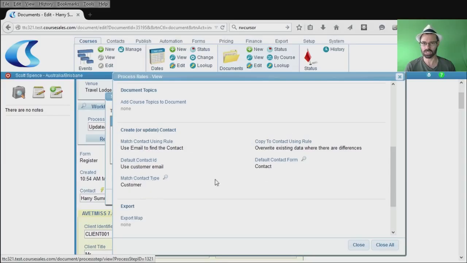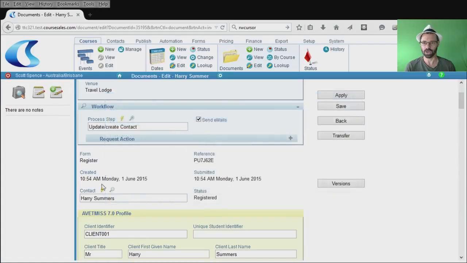Those are actually the same details I found in the registration process rule, and they would be applied if I use the update/create contact process step. But I'm going to use the link to contact no update process step. No emails are going to be sent, so this can be on or off. It doesn't make any difference. And I click save.